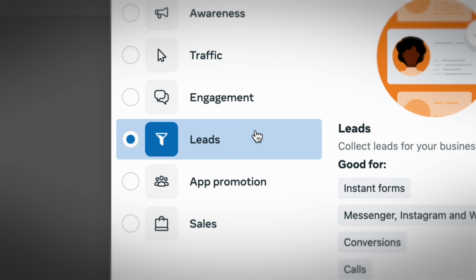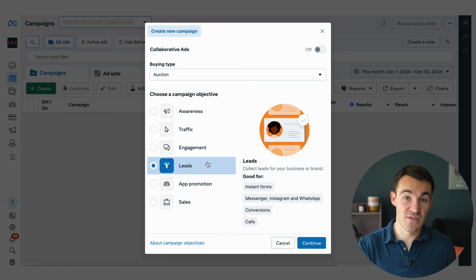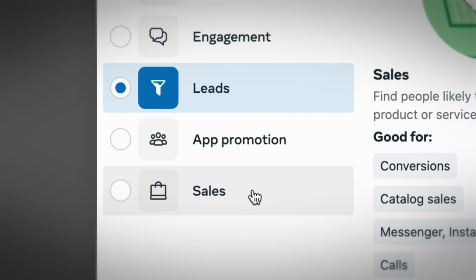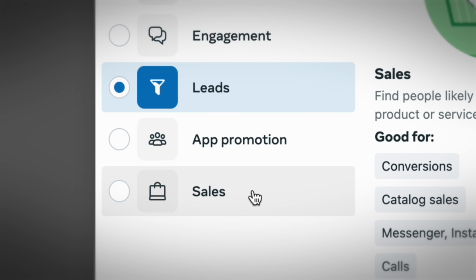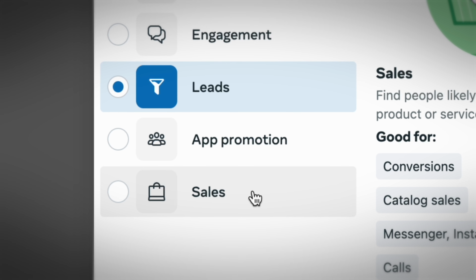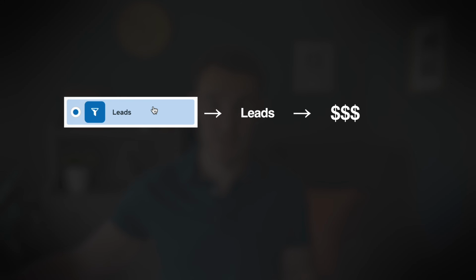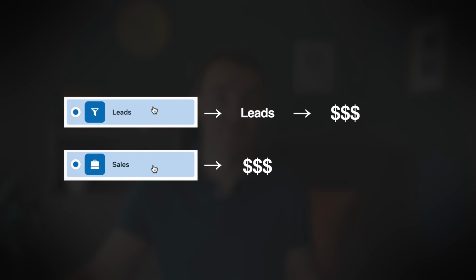Then next we've got leads. Now leads is one of the two campaign objectives that I would actually recommend beginner Facebook and Instagram advertisers use. The other one is sales. I'm going to talk about these two together because basically you want to decide as a beginner, do I want to use leads or do I want to use sales? The reason why you want to go with either one of these is because this is what really matters to your business, right? This is what makes your campaigns either successful or not, either profitable or not. It's, did we generate leads that we converted into customers, or did we just go ahead and sell stuff?